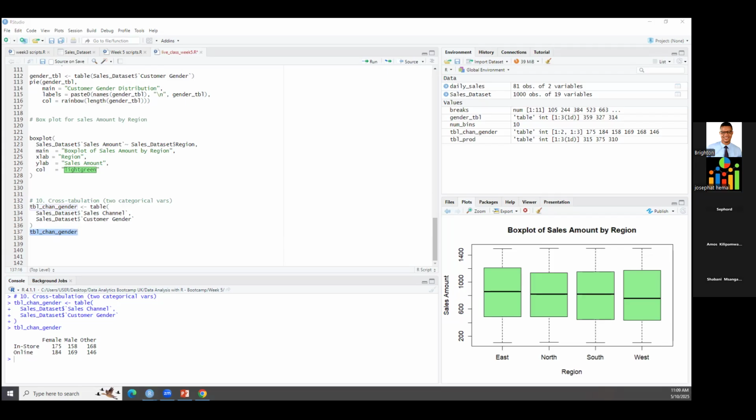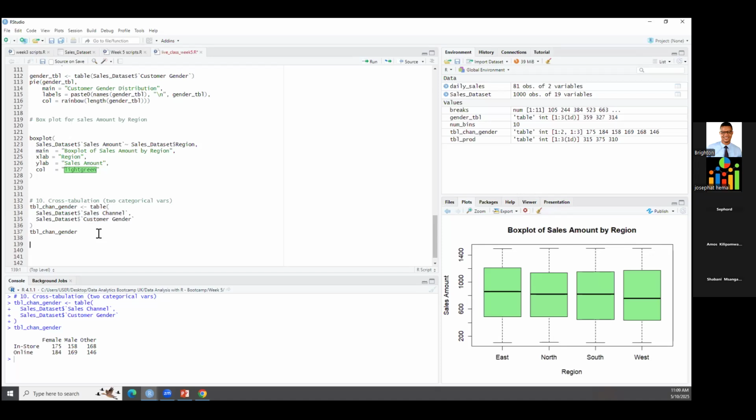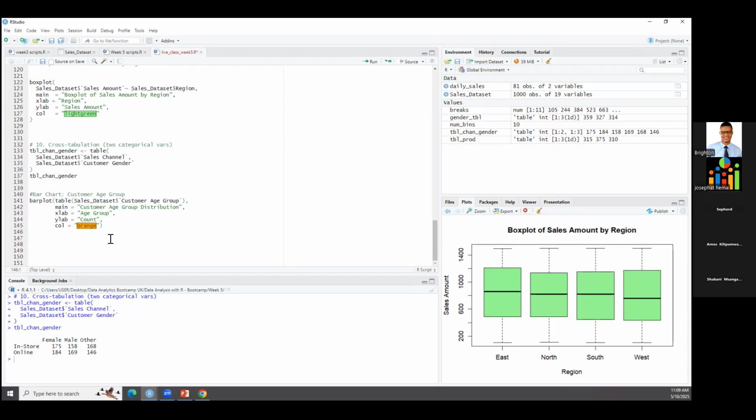Customer age group, again, if we want to see the distribution of customer age group, let me share this with you on the chat. Distribution of customer age group using a bar plot. So basically, it's a mix of visualization and distribution. Some of these visuals are the ones that are used to show the distribution. Customer age group now, this is basically just simple. We are using a bar plot.